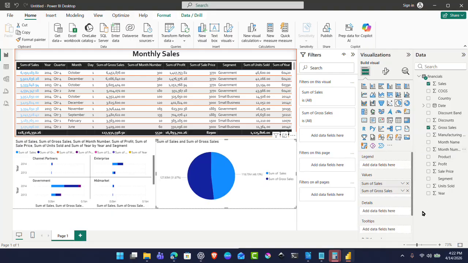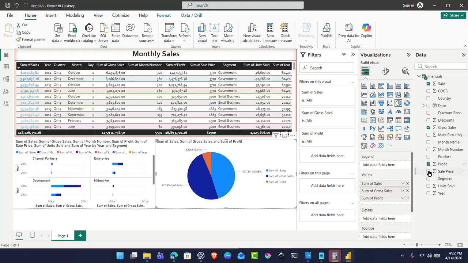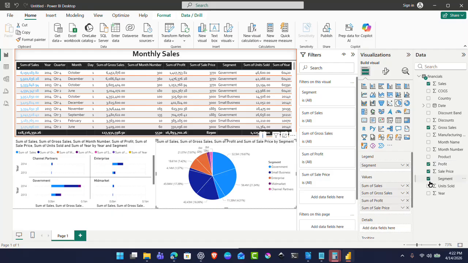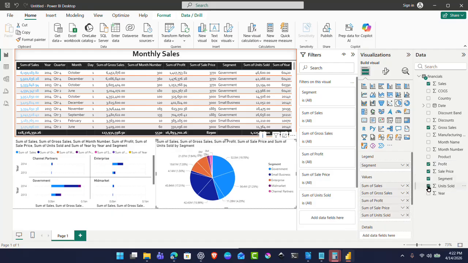Actually, no, not the monthly numbers. Profit, sales price, segment, and then units sold. And so there you go. That is really how you create a dashboard in Power BI. So you can really have fun with all the filters. There is one last thing that we do have to do, and it's to add a slicer.